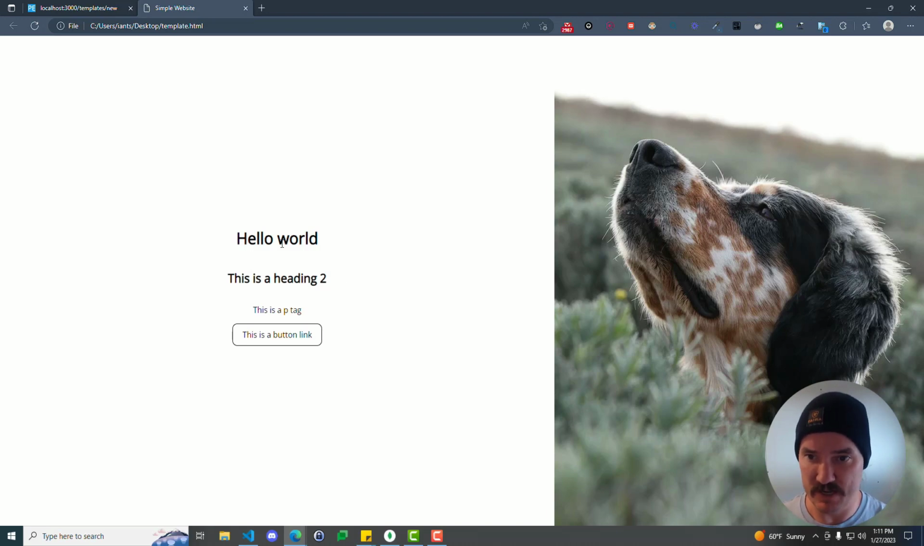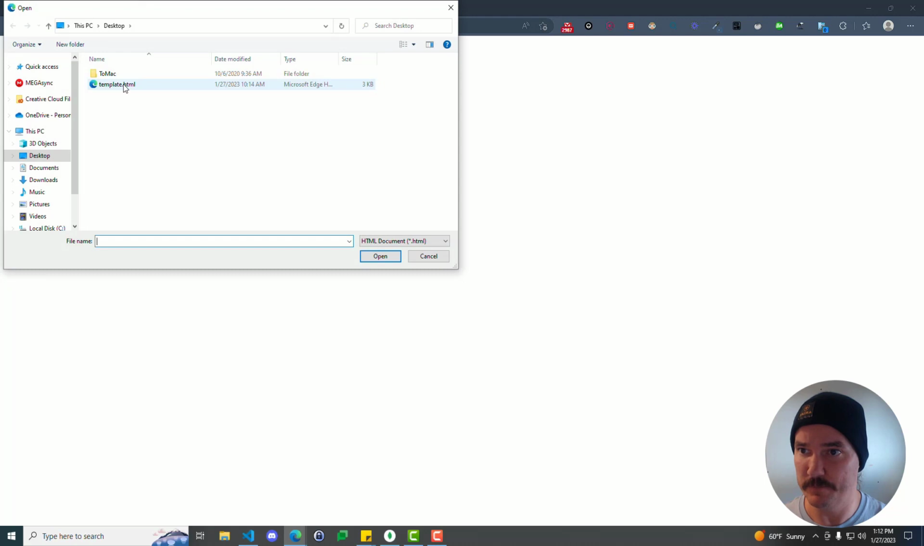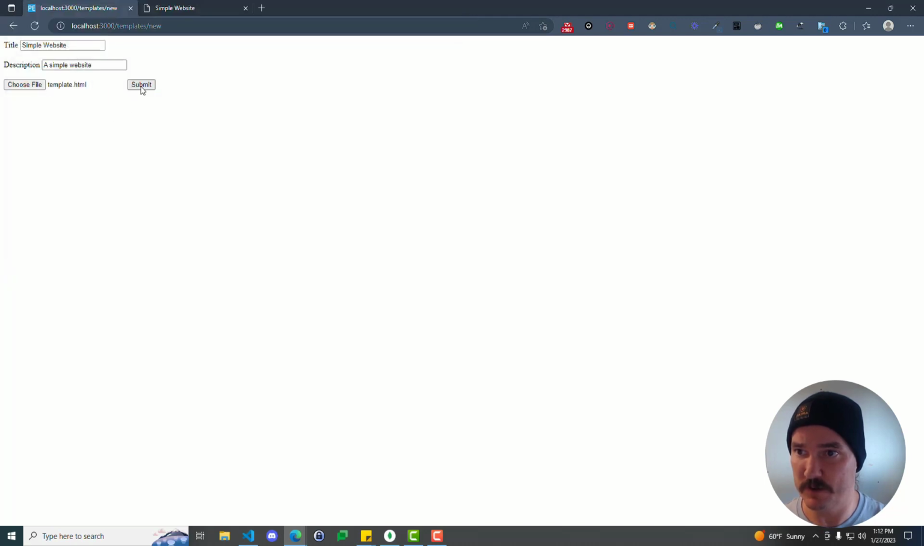So this just has some general heading one, heading two, paragraph, button, image, etc. So this is our template HTML file. Everything is encased in the HTML, including the CSS, but you could essentially have an entire project with separate assets. So then over here, you choose the file to create the template from. We choose our template HTML file and we submit it.